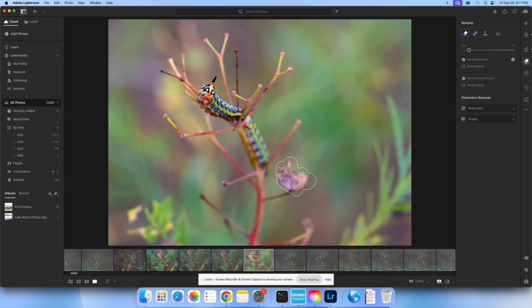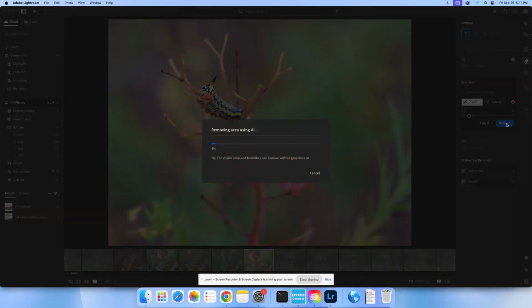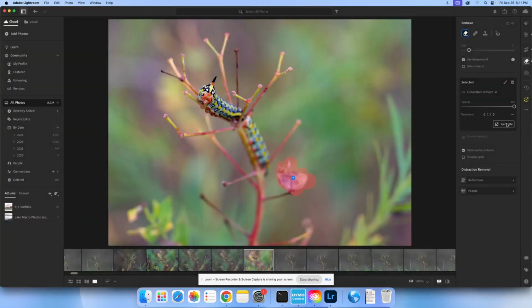And maybe I want to get rid of this thing right here. So let's see how good of a job it does. So I'll try removing it and see what the results are. Pretty good. I kind of like that, actually. So sometimes they're pretty good. Sometimes you have to refine it, like add to your selection or subtract from your selection or whatever that is.